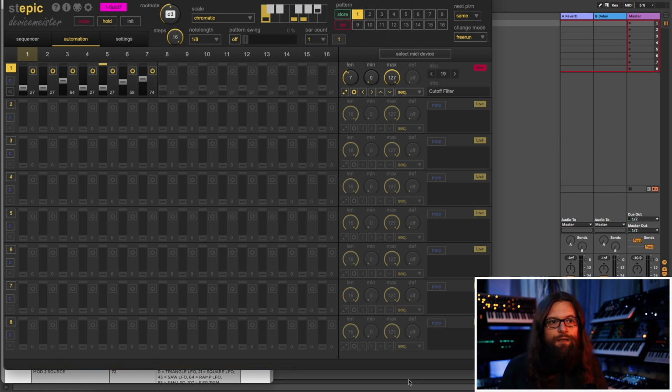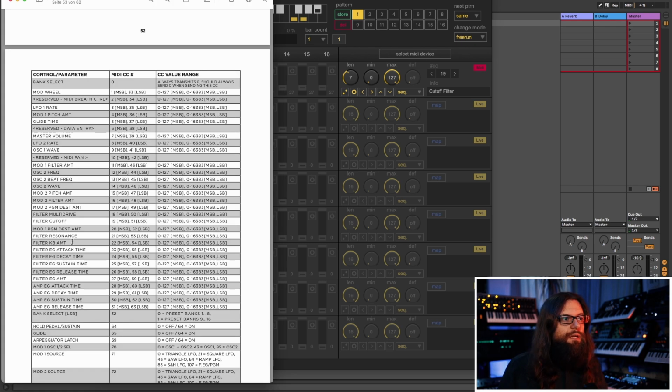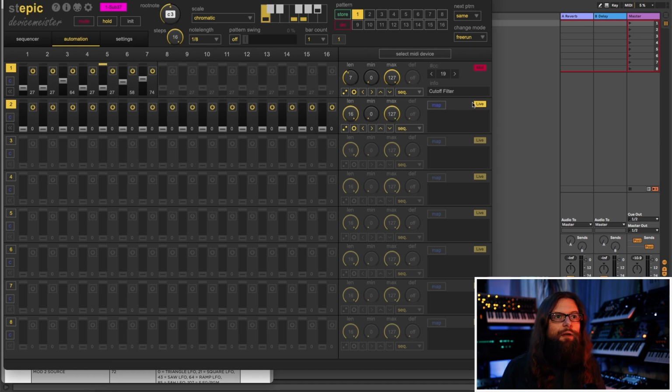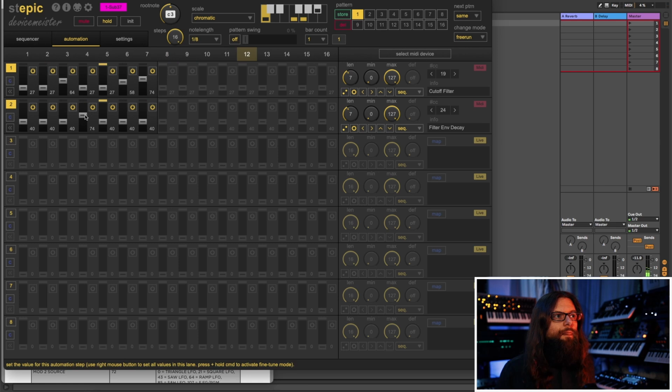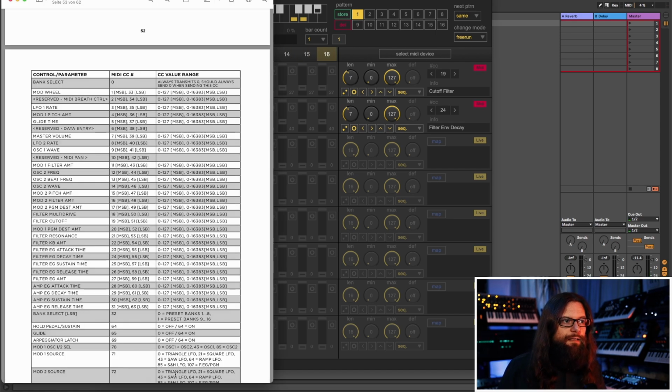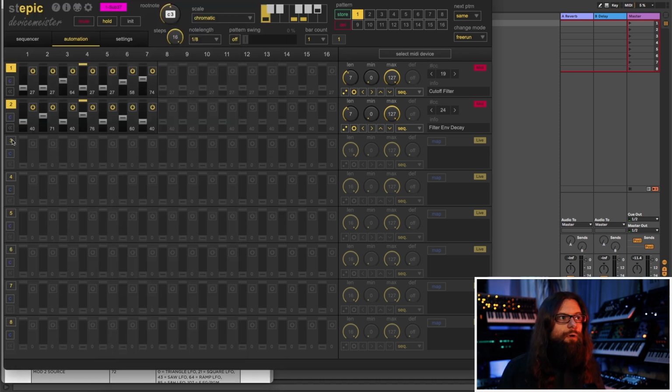And now let's take another parameter, maybe the decay of the filter envelope, and this one is on number 24. So activate lane number 2, switch it to Midi, enter number 24, filter envelope decay. Great. And as a last thing, I would like to take the resonance of the filter, which is on CC21.